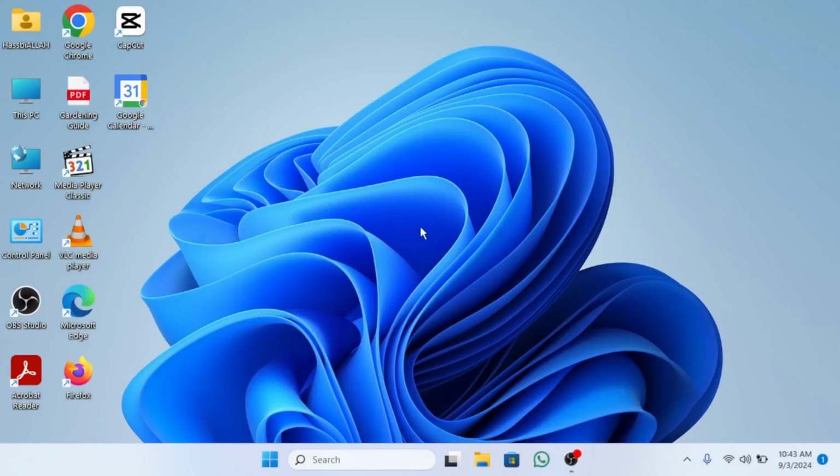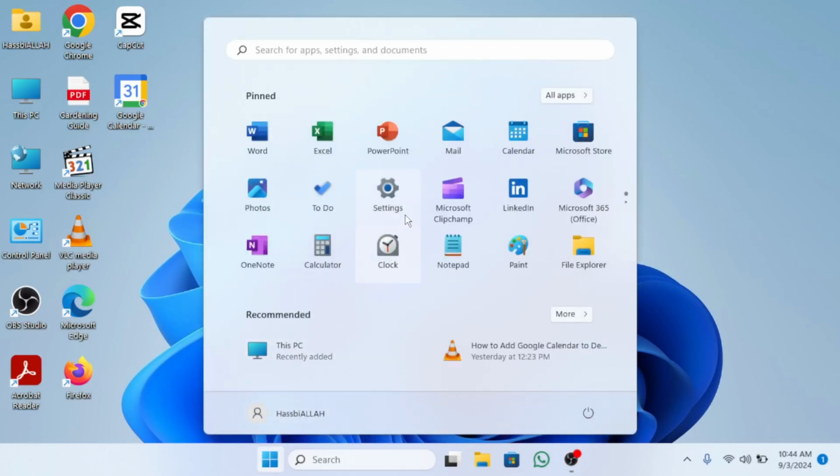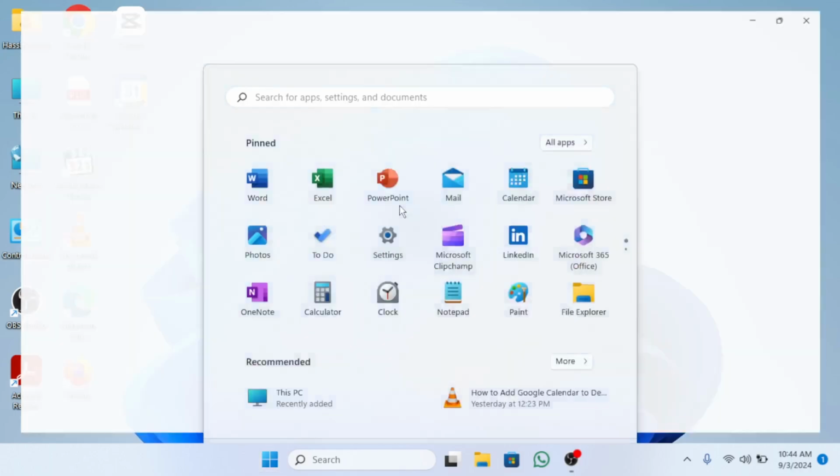So in this video, I am gonna show you how to create a guest account in Windows 11, allowing others to use your computer without accessing your personal files. So let's start the video. Begin by clicking the Start menu and selecting Settings app from the list.